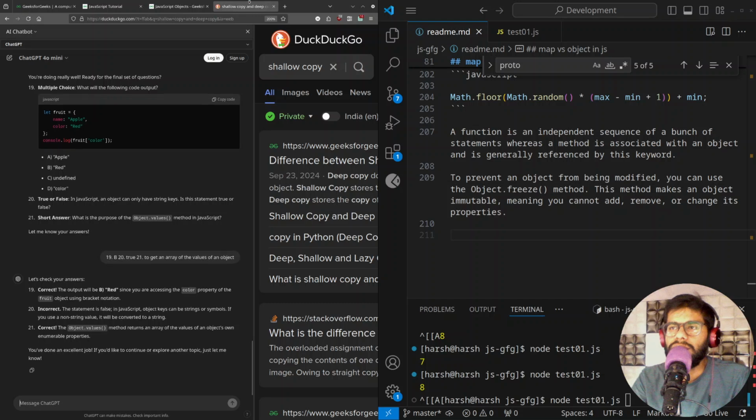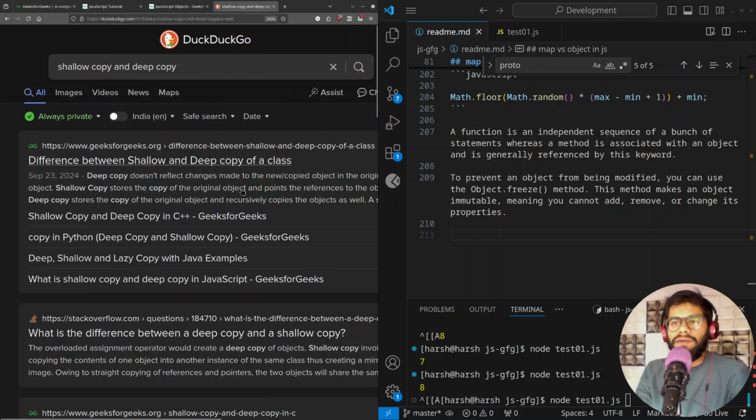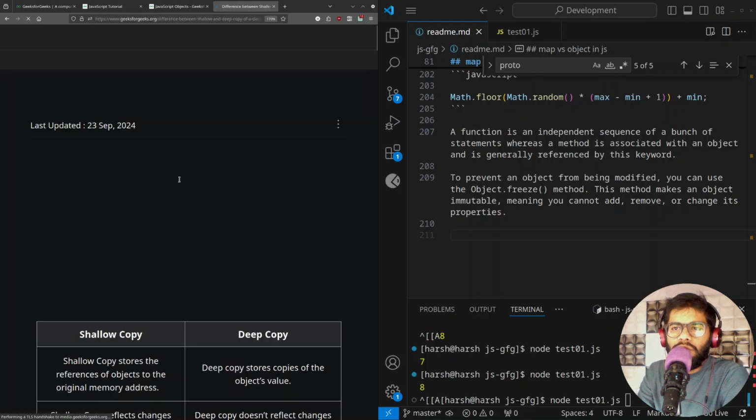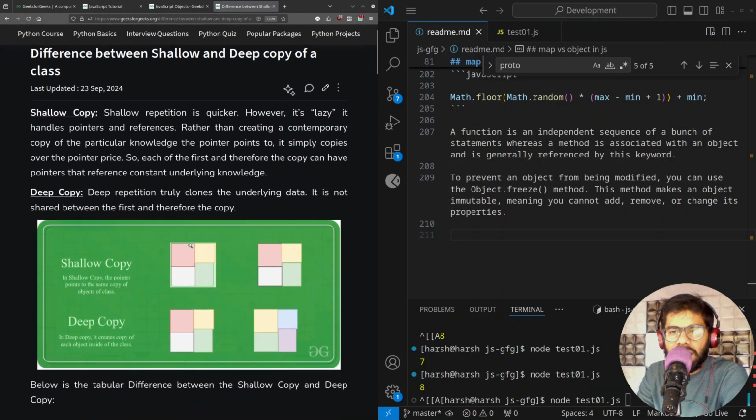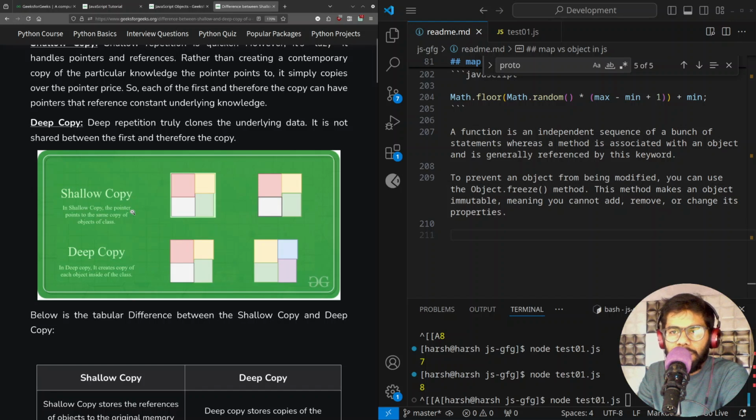Bracket notation. Okay. Now we will round off, or wind down this session, just after taking a look at what shallow copy and deep copy mean. In a shallow copy, the pointer points to the same copy of the object. In a deep copy, it creates a copy of each object inside. So it is something like taking a reference, while deep copy means actually copying the whole stuff. Okay.